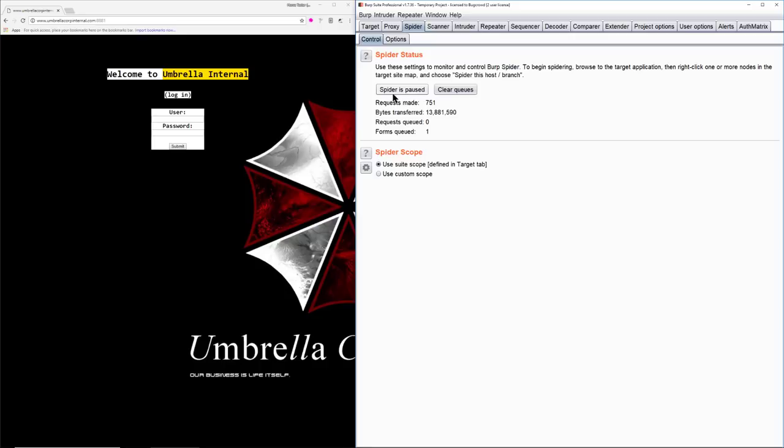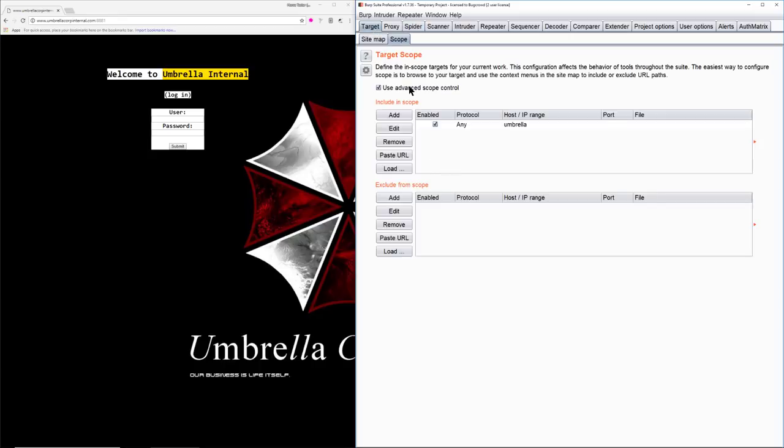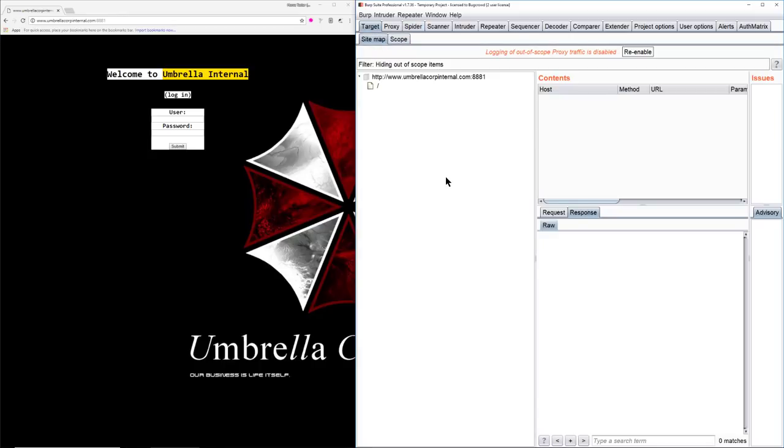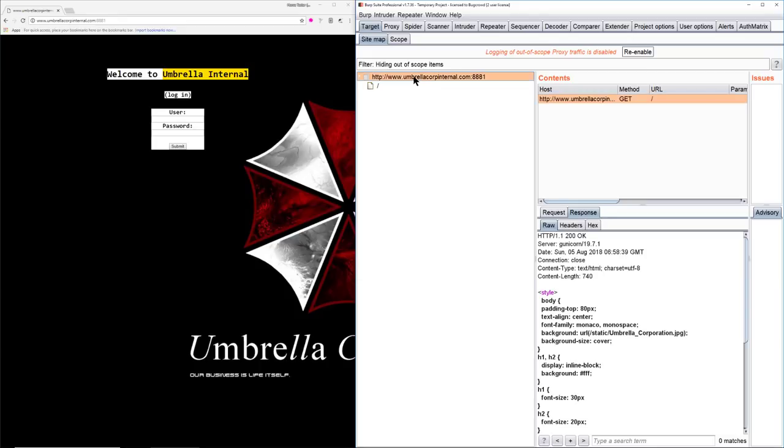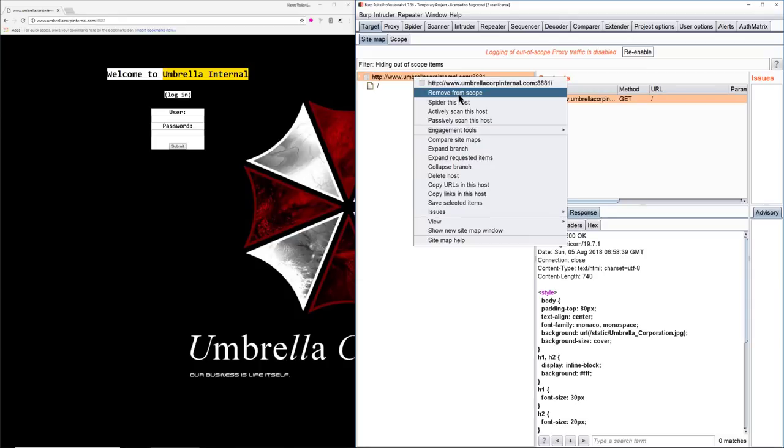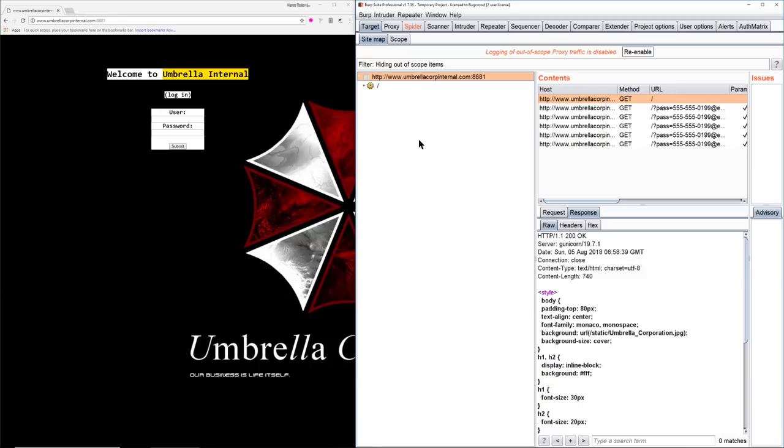It works very similarly to the intercept button. I push it on and off. And then once it's paused, you can clear its queues so that it doesn't work anymore. It's using the default scope, so that's good. Now let me go to my target tab and my sitemap, and here is Umbrella Corp Internal. What I'm going to do is I'm going to spider Umbrella Corp Internal. So go ahead and choose spider this host. The spider glows up orange.